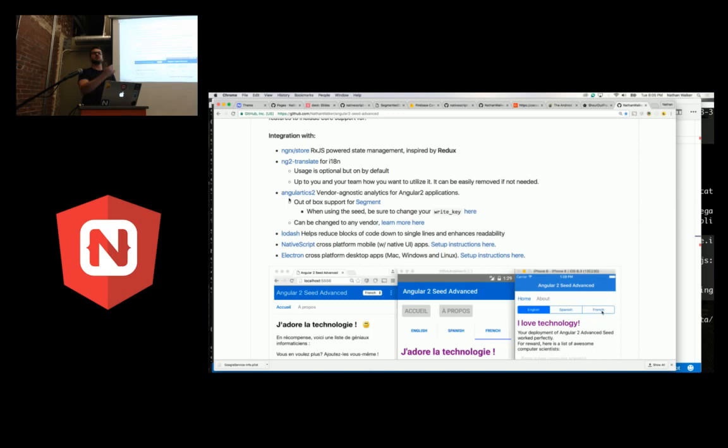I plan to integrate ngrx effects in here too, just because they go hand in hand. To me nowadays, if you use ngrx store, you should be using ngrx effects. So I plan to integrate that in here as well.